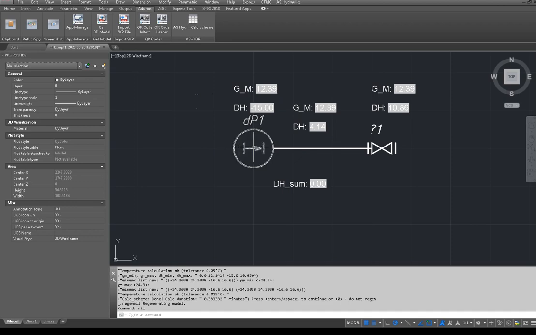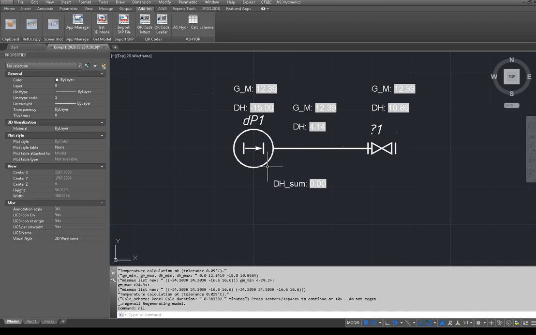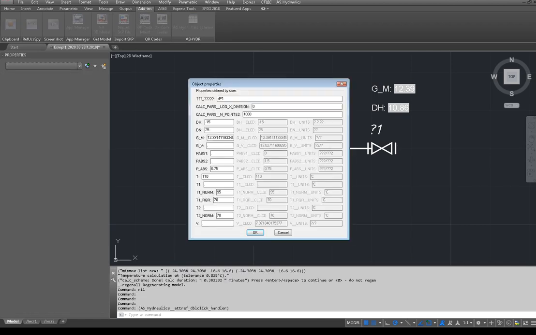Nothing changed because this scheme was calculated earlier. And if we want to see some changes, we should change any parameter of any element in this scheme. Let's see. The DP source, its main parameter is what I call DH. This is the differential pressure of this element.